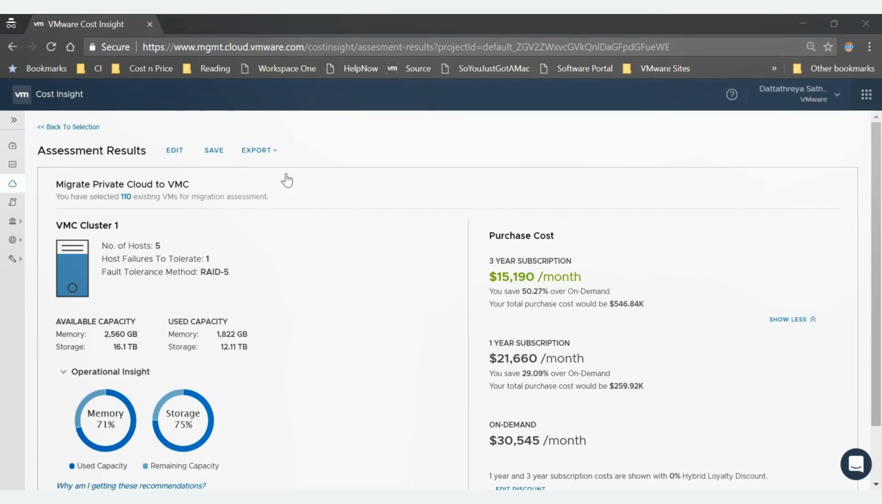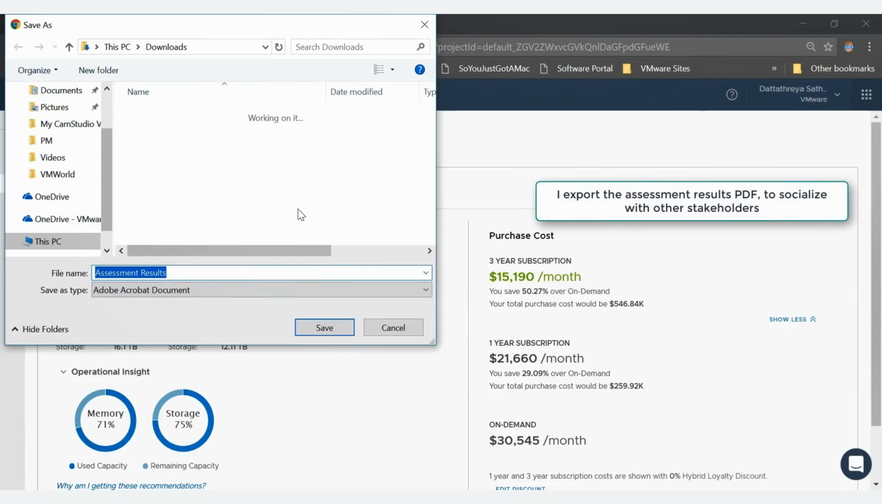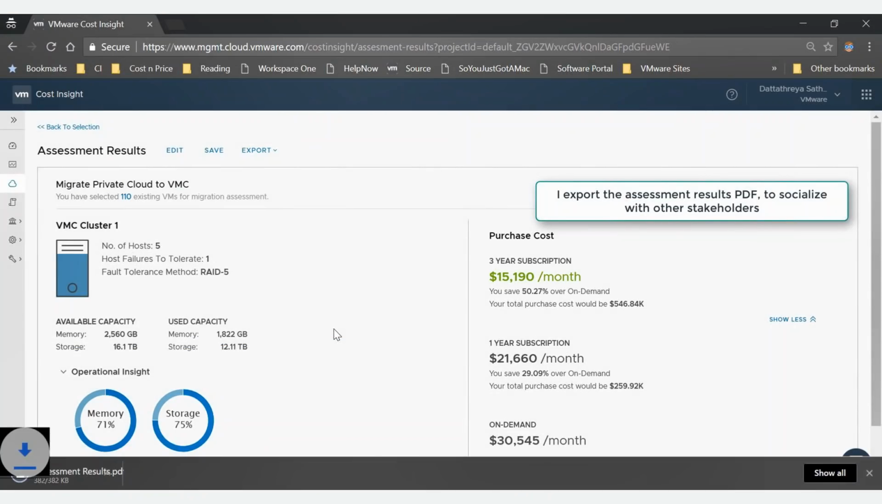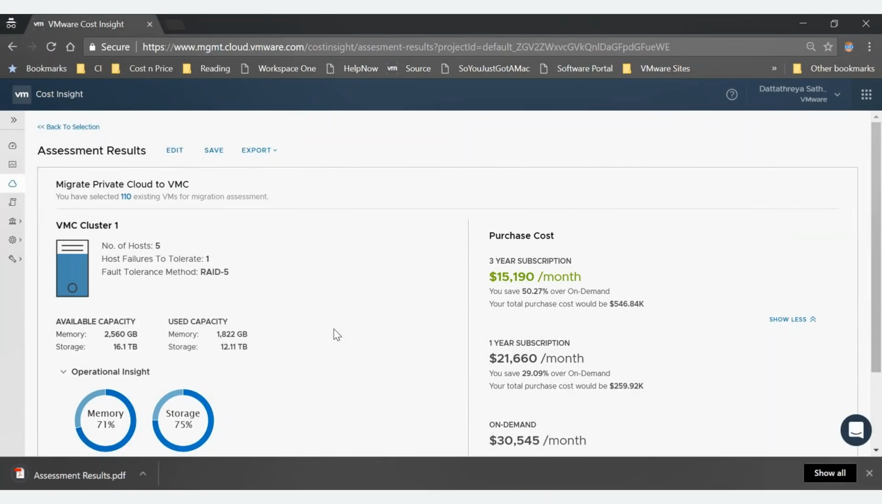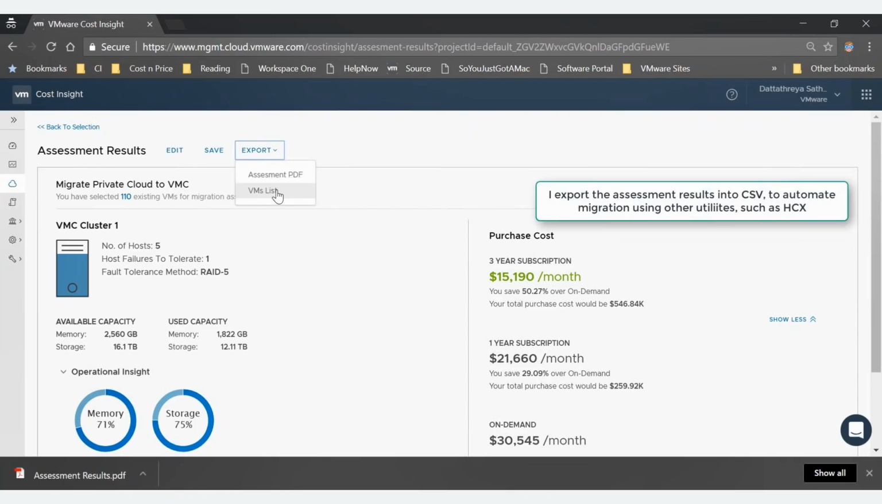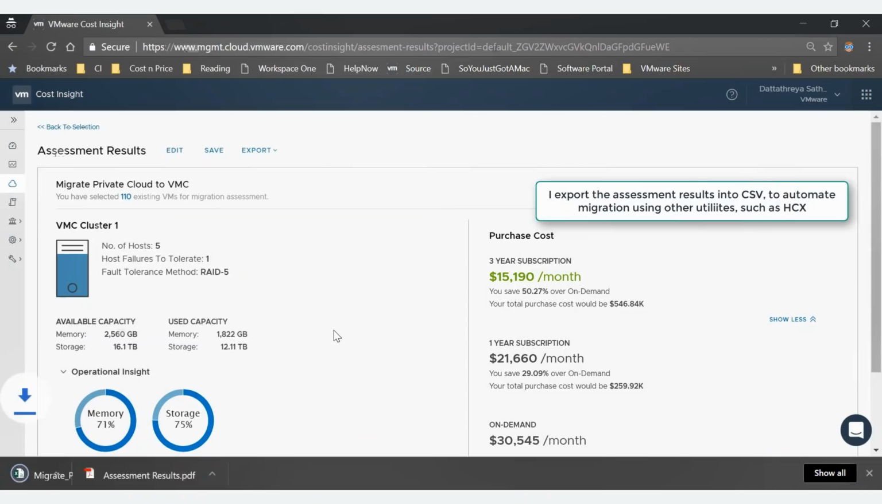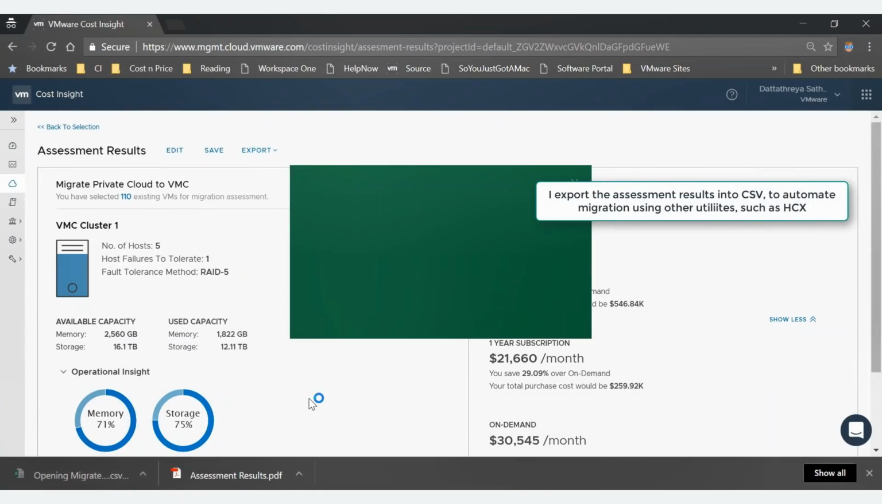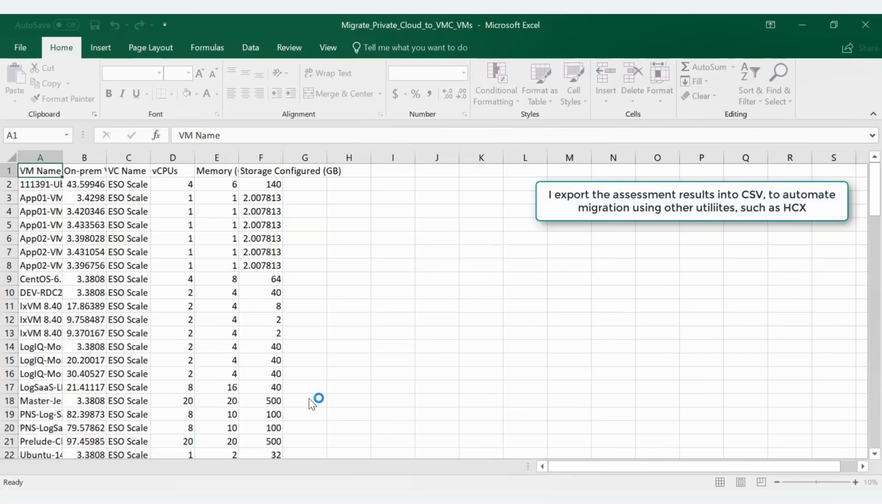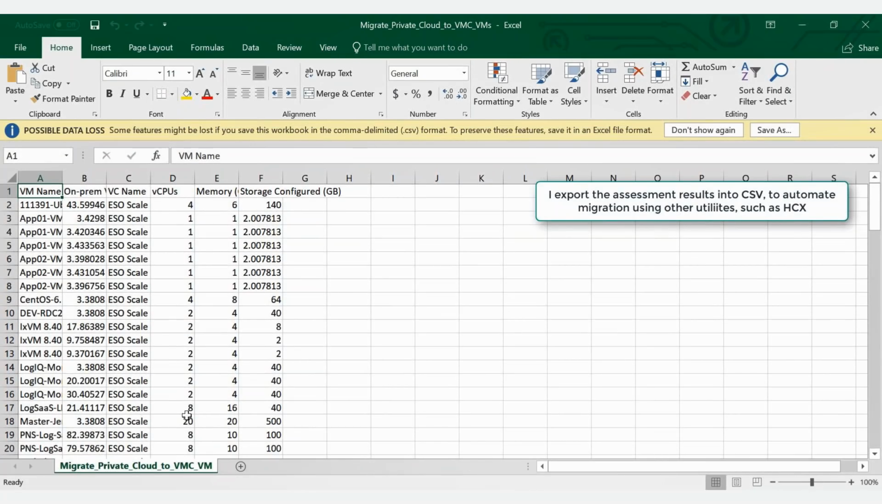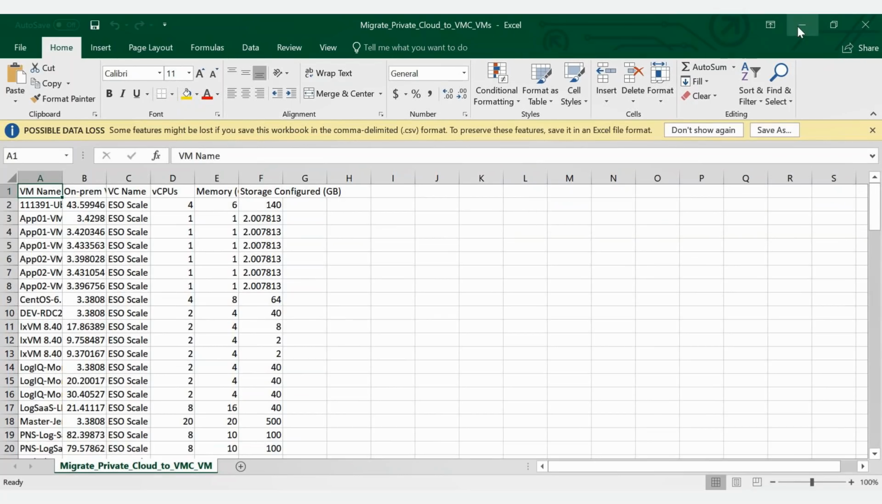I can send this in a PDF, send it to my manager, or the other option would be to actually export this into a CSV, which will feed into the HCX tool, the hybrid cloud extension, that will actually perform the migration based on this plan. This is what it looks like. You get a little CSV. This is the output, and this is what's going to get fed directly into Hybrid Cloud Extension.